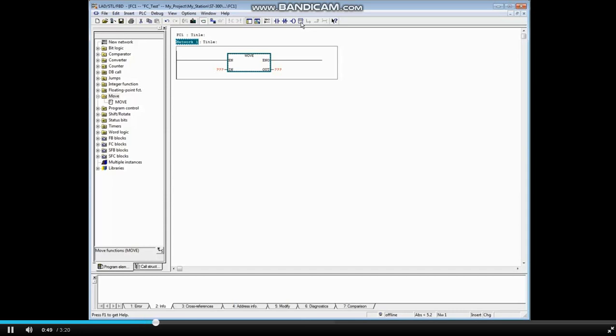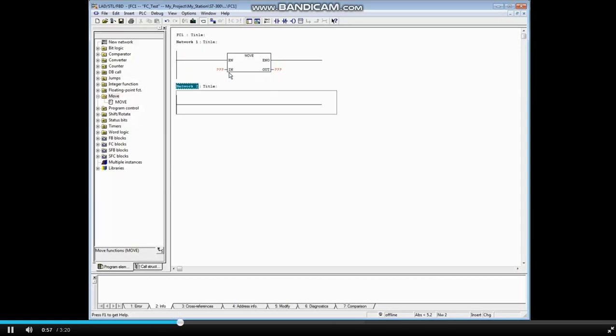Let's insert another network. Right-click on Network 1 and choose Insert Network. Drop down the Timers folder in the programming catalog. All the standard timers begin with an S followed by an underscore. Let's add a pulse timer by using the empty box.